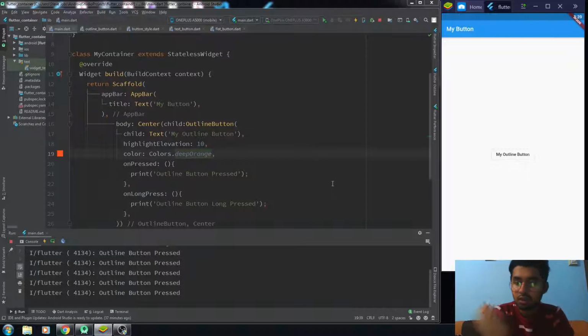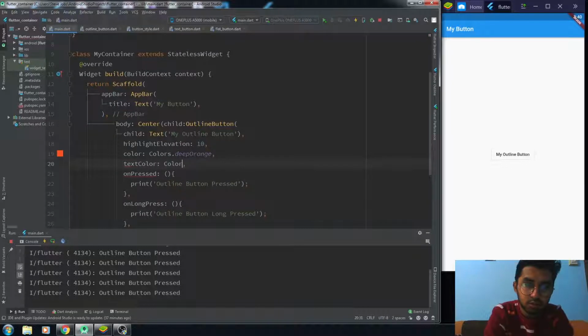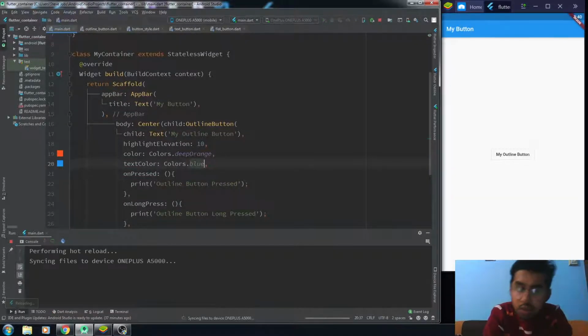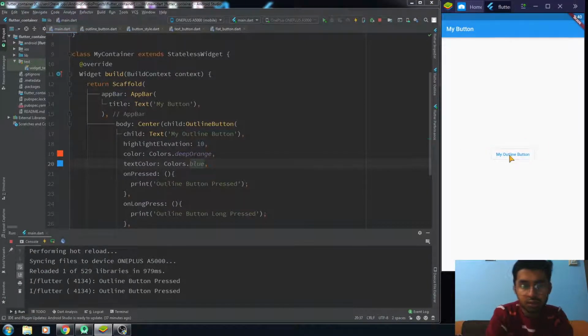You can only change its background color when you press the button, only for that instance. If you also want to change the text color, you can do that. I would love to go with the blue color. Let's see how this works. Now you can see we have a blue color here, and pressing the button we have the orange color, and we also have some elevation.